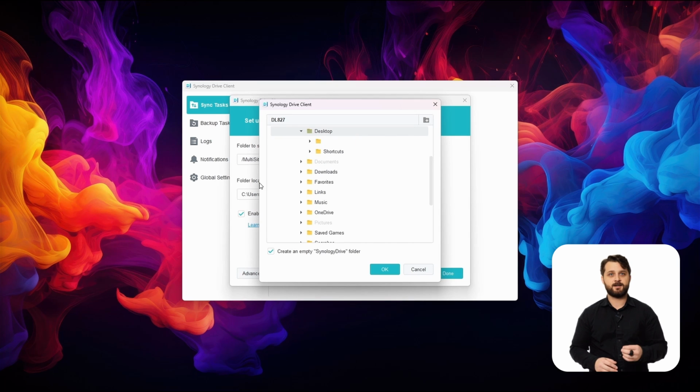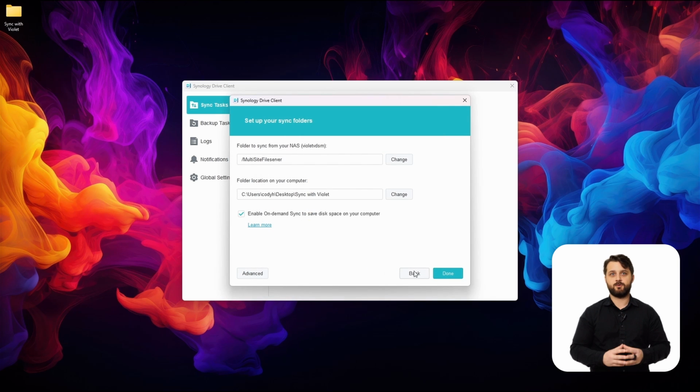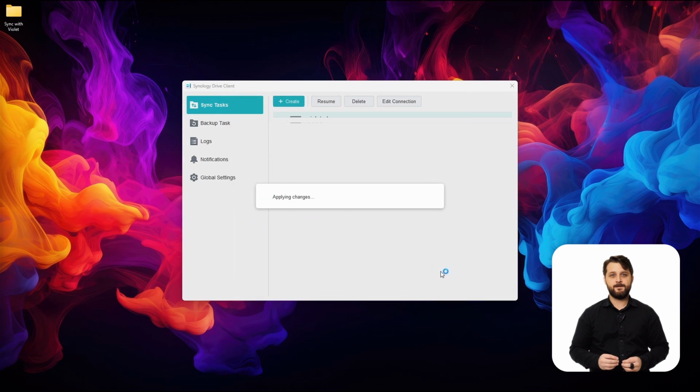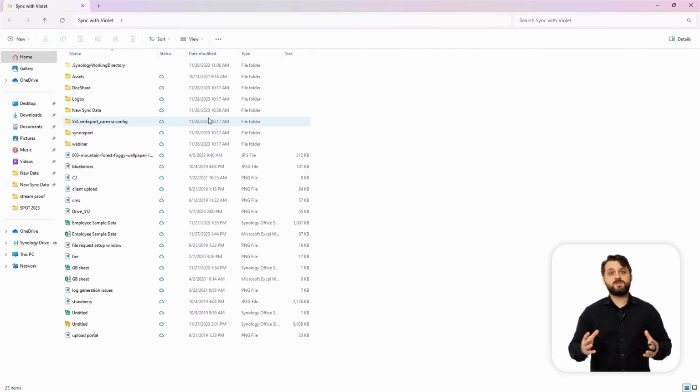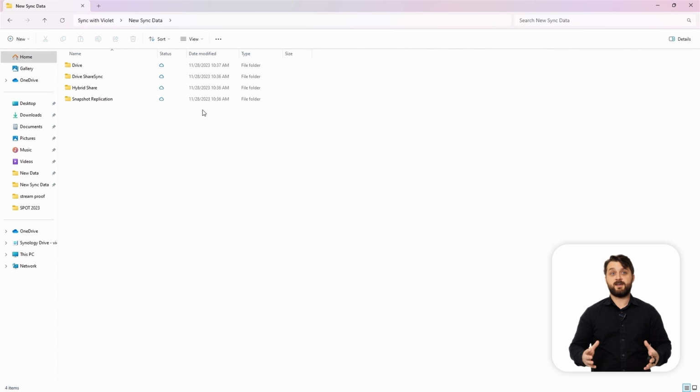So we're going to actually choose our desktop and create another subfolder to sync to on the desktop in this case. We'll just name it Sync with Violet. You'll notice a checkbox at the bottom to create an empty Synology Drive folder. That creates it inside of the Sync with Violet folder in this case. We don't want that. We just want to dump it directly into this folder, so I'll deselect that in my case. Now, on the next screen, we're going to be able to choose some additional settings with the actual sync client. But for most cases, that's all you have to do to set up the actual sync task itself.